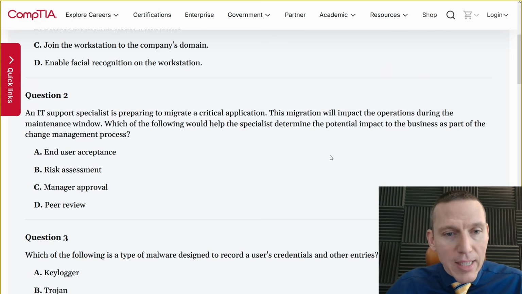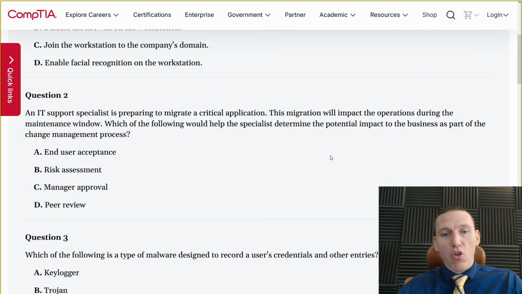Question 2. An IT support specialist is preparing to migrate a critical application. This migration will impact the operations during the maintenance window. Which of the following would help the specialist determine the potential impact to the business as part of the change management process? Okay. So let's rephrase that because it's a wordy one. We're migrating an application. Migration's happening during the maintenance window, so it should not impact availability. And what would help determine the impact on the business?